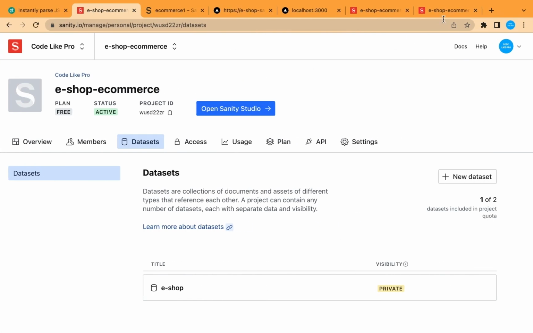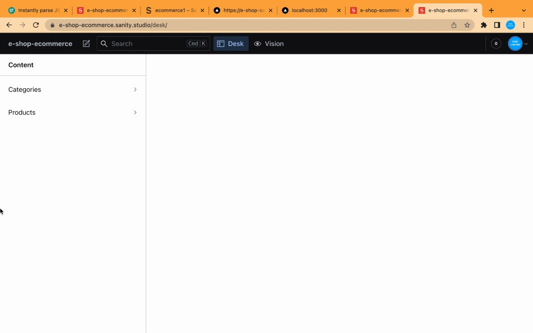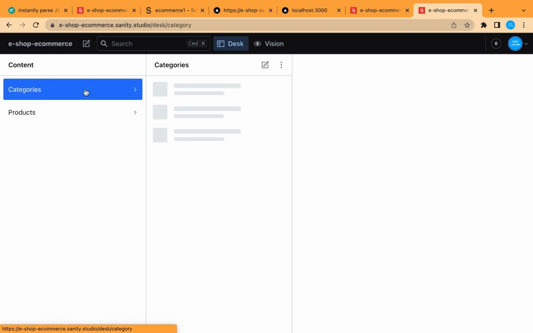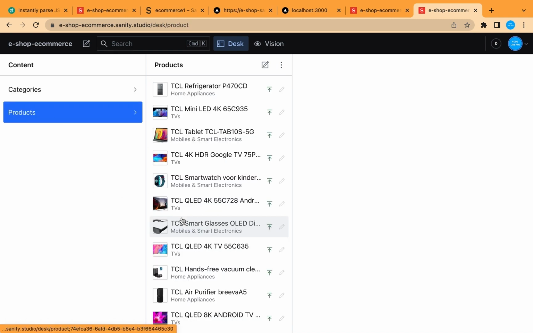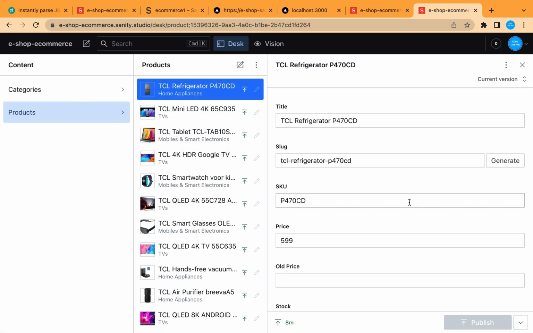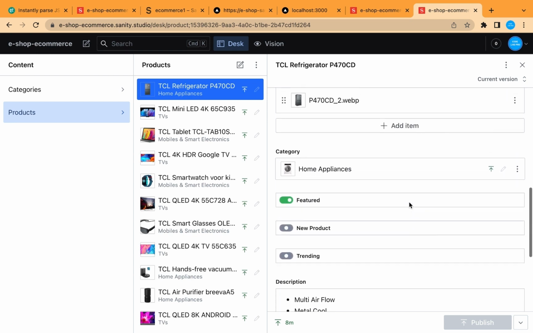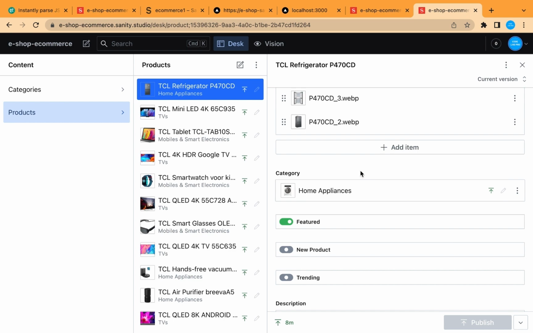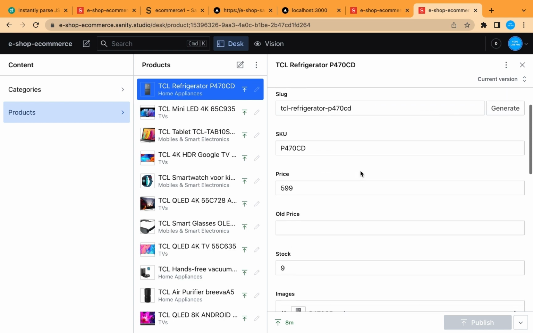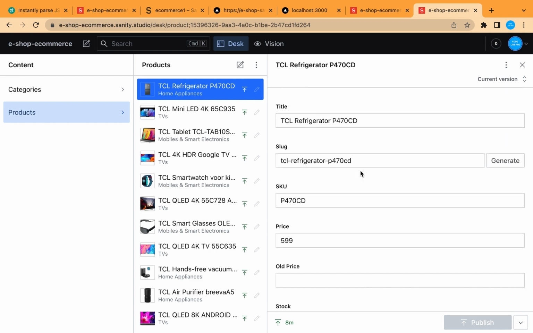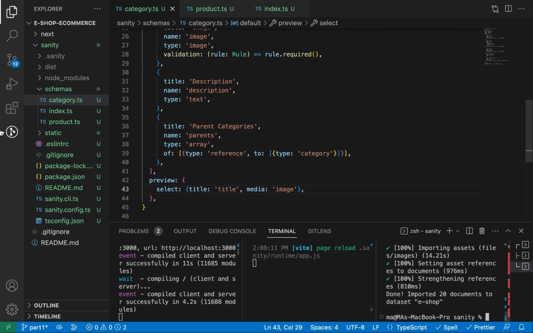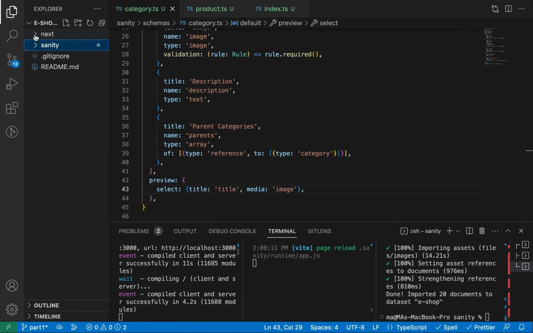Let's check them. And here are the imported categories and also the products with all configured fields. You can see here the category this is a product related to and all other fields. Now let's try to fetch these contents from Sanity into our next app.